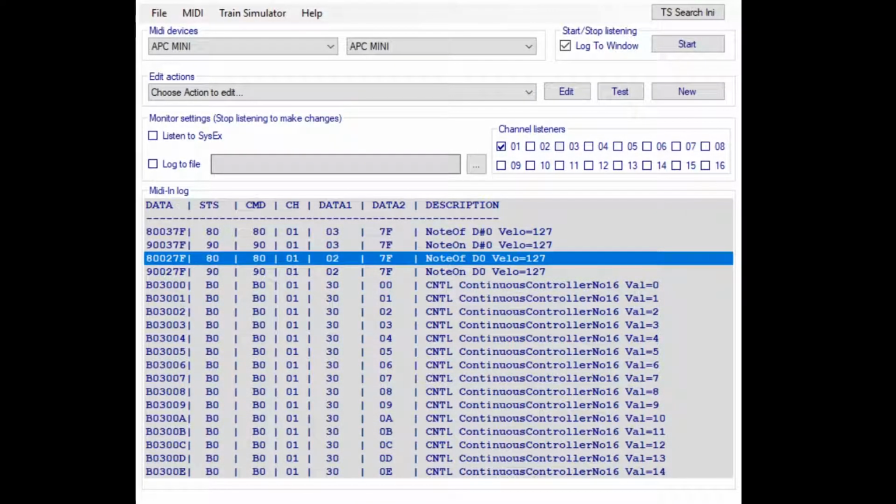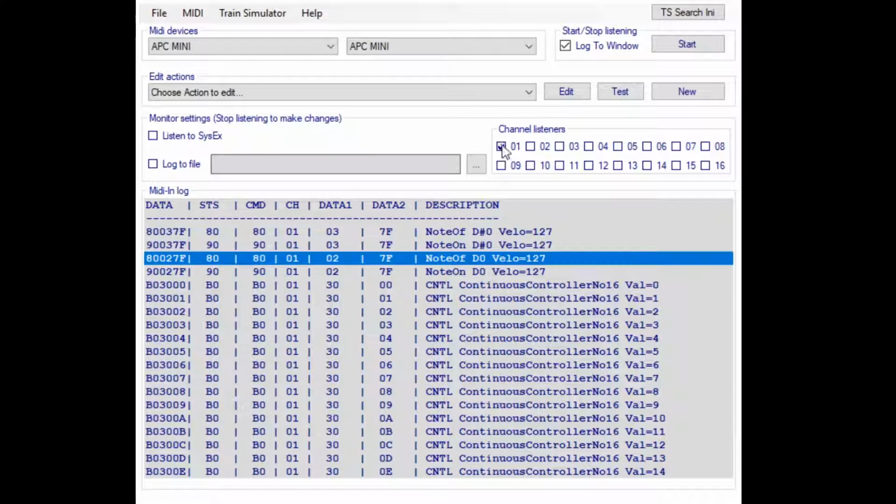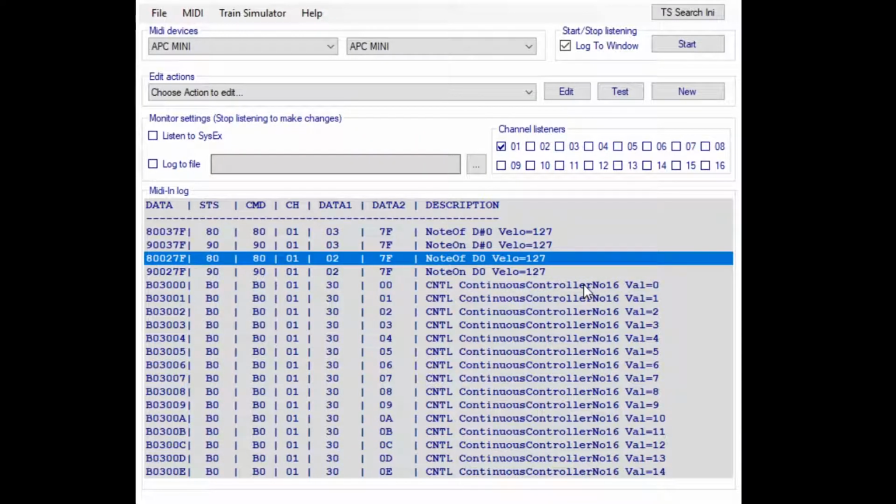There's a small bug fix when you used auto start listening and MIDIKEY2KEY started, it would only listen to channel 1. In this case, channel 1 is the only active one, but if you used others, it wouldn't work with auto starting the listening. It worked just by using the start button. So this is fixed. And another fix is if you disabled confirmation after saving an action, it came back when you changed the settings file, even if it was turned off. So now this is also fixed, and 2 or 3 other small bug fixes.